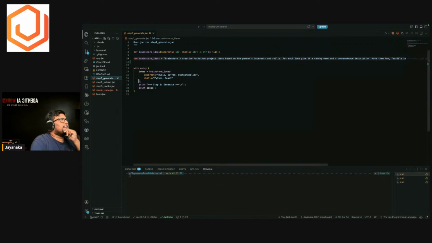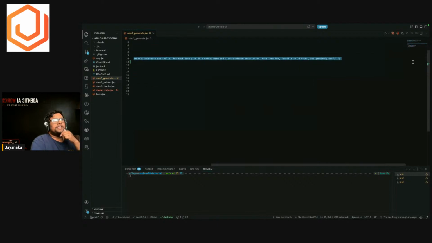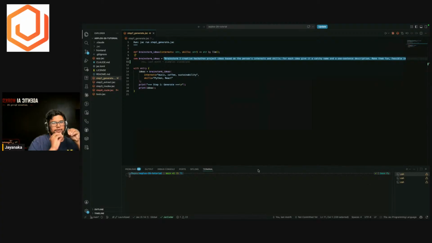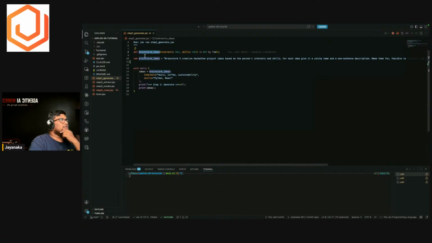This is the thing that I just showed you, the brainstorm ideas, and you have a text for grounding the LLM to let the LLM know how to actually do the task well. You basically define the function, you can add a docstring if you want to, and you just call it. When you call the function, pass this interest and skills, and you'll get the output.